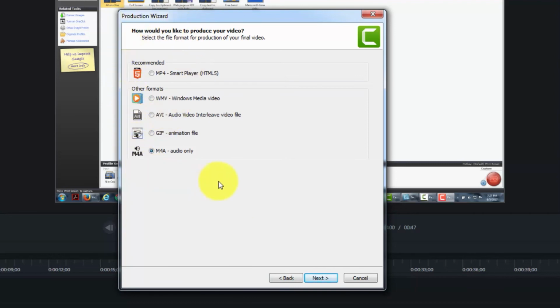Now, the MP4 audio does not necessarily fit most situations where you're going to be using it in a Windows environment or MP3 environment. Now, there is a workaround to that, which we will talk about in another video.